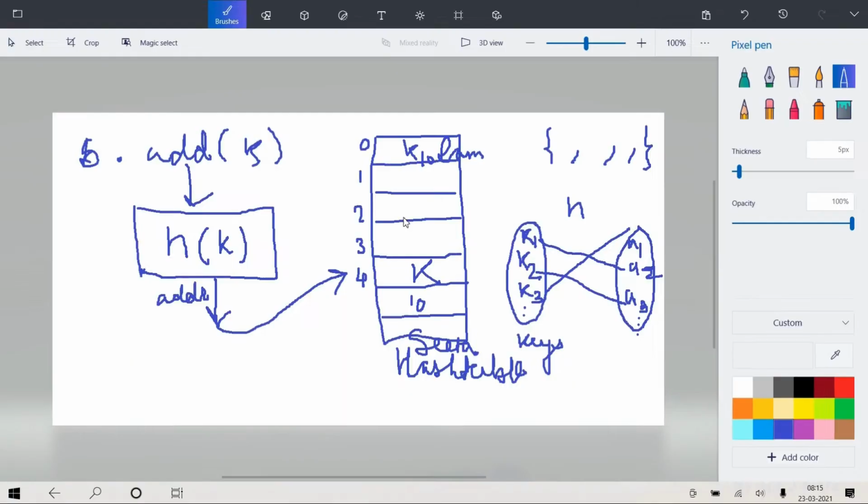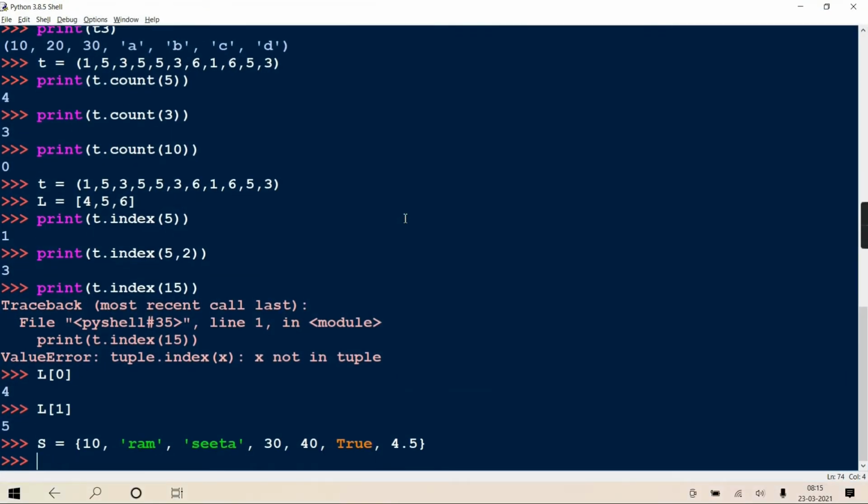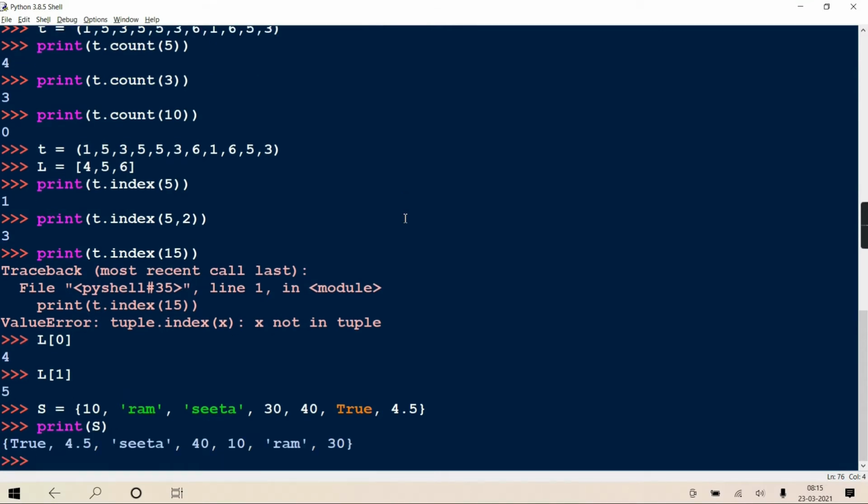Okay, so that's simple. And if you try to store a repeated value also, it won't give an error, but it will always show unique values. See, now can you see that True is seen somewhere first, 4.5 at second place, Ram somewhere here, 10 is at some other place. Can you see, is the order the same? Is the order unpredictable? Yes, clear.